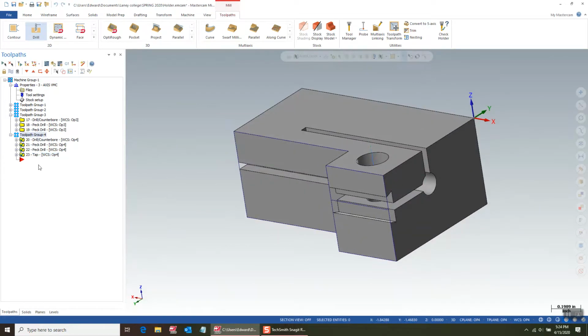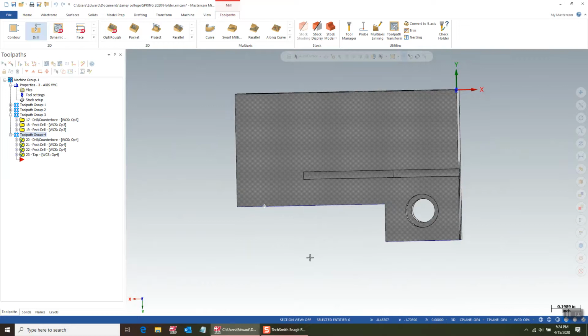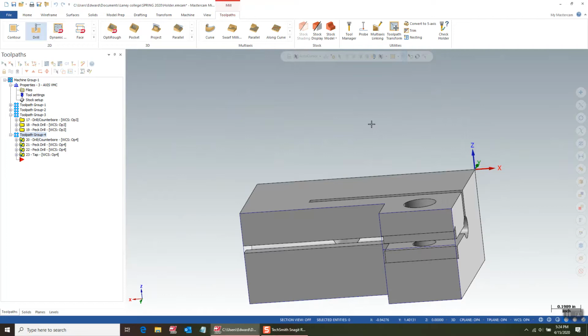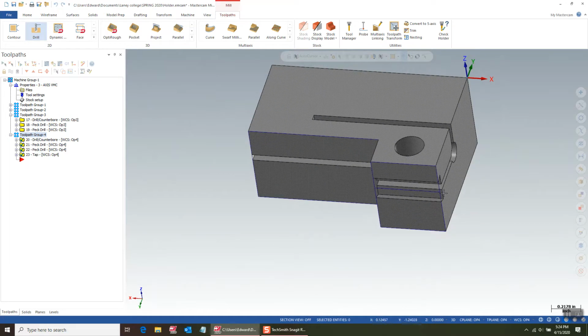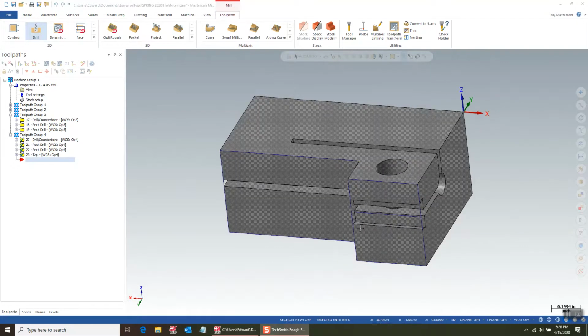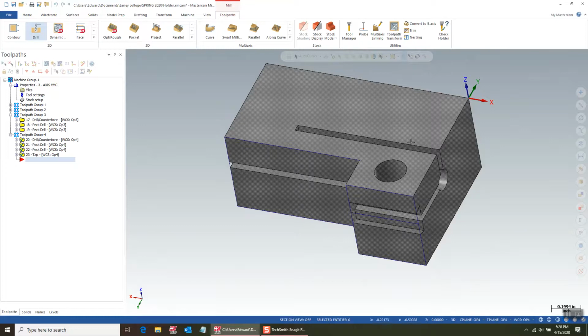Now we just have to do the slots. So I have to determine which of these slots I want to do first, right? With the part in this orientation, it's going to be an end mill that does this top slot, and it's going to be a key cutter tool, or saw, if you want to call it that, that cuts this slot on the side. So what we're going to do first is end mill this slot on the top first. That way there's not excessive vibration.